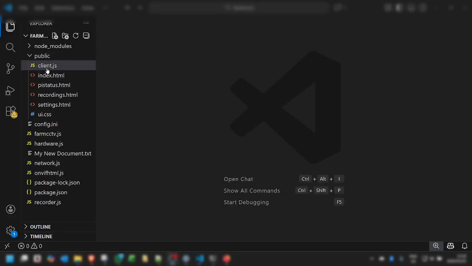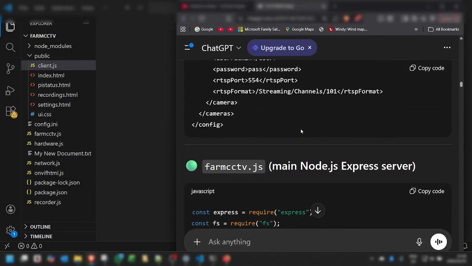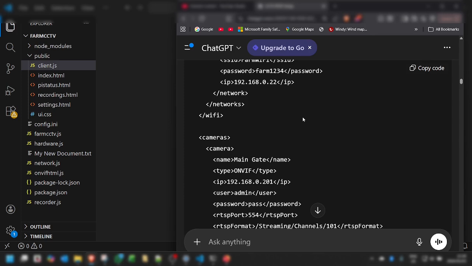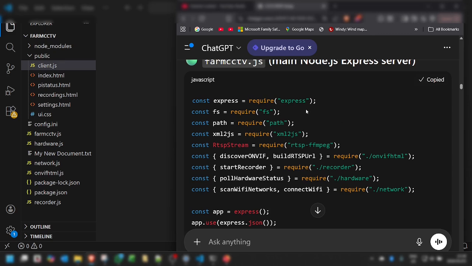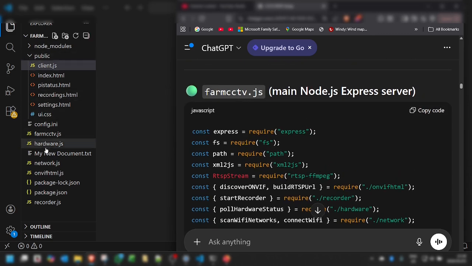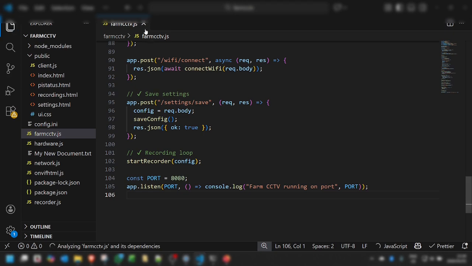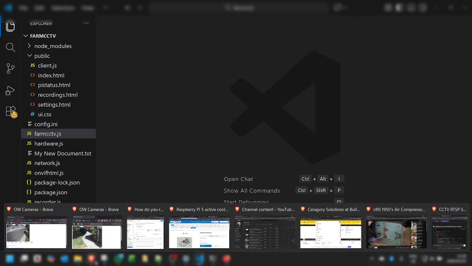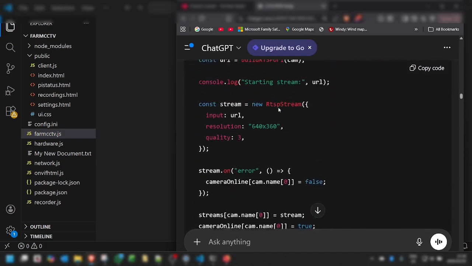Okay, so I went and created all of these files. What I'm going to do now is simply go through all of ChatGPT's information and copy. For example, I'll copy the farm.js code and go to farm CCTV.js here, and I will paste it and save it. And I will do this now for every JS file.